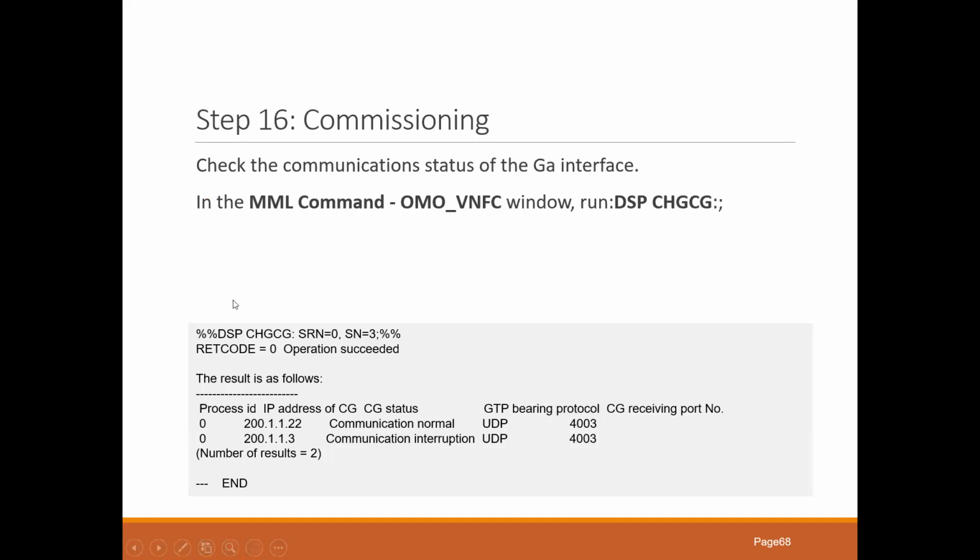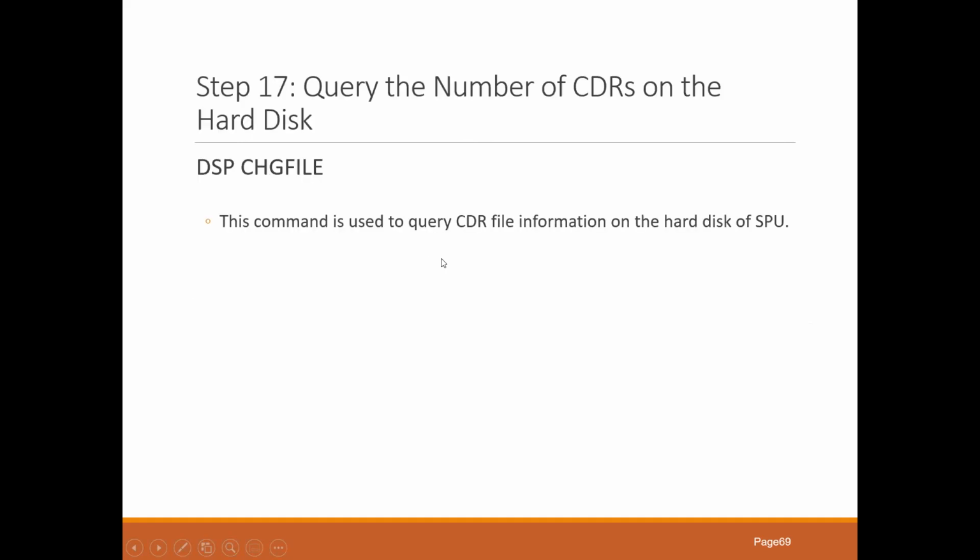Right. So in order to check whether your CG is working fine or not, or the configuration of the CG, you use display CG. Using this command, it will give you the IP address and the port, and whether its communication is normal or not. This way you can identify the status of your charging gateway.